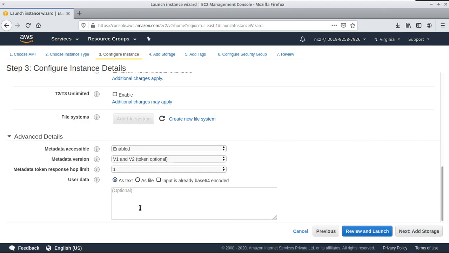I'm going to use the same bootstrap script: #!/bin/bash, yum -y install httpd, chkconfig httpd on, curl this link, which is 169.254.169.254/latest/meta-data/instance-id, and redirect that to our /var/www/html/index.html file, start the service. Cool. So this is the bootstrap script that we will use.